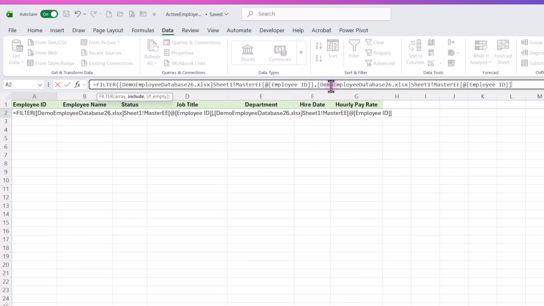So what we want to do is paste. And then we're going to replace employee ID over here with the status column. We're going to say equals quotes active end quotes. And I'm just going to have to move this bracket here.